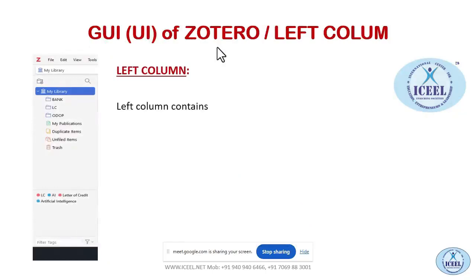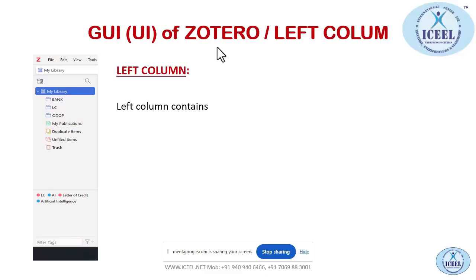Here is the left column, guys. You also, guys, keep your Zotero open with you so that you can relate with me, right? If you want to see, let me know. I'll open my Zotero also at the same moment.